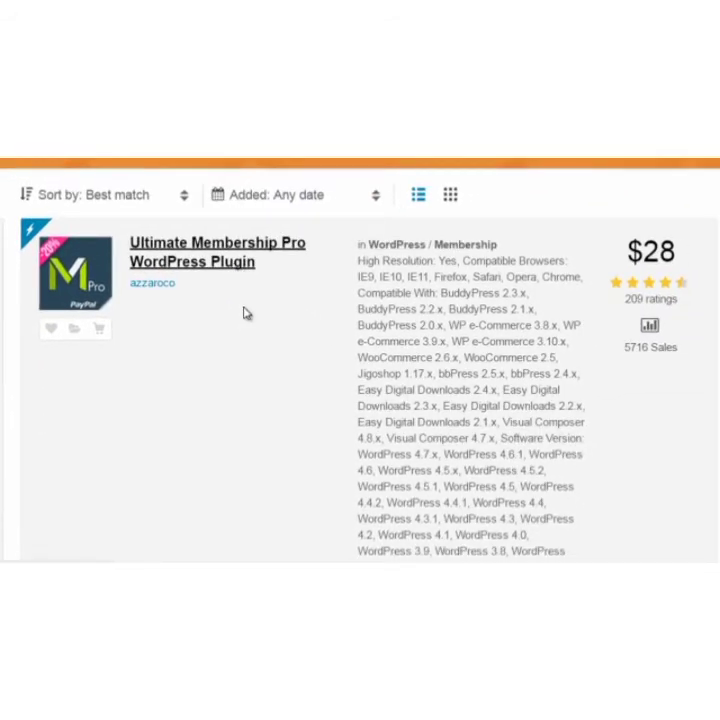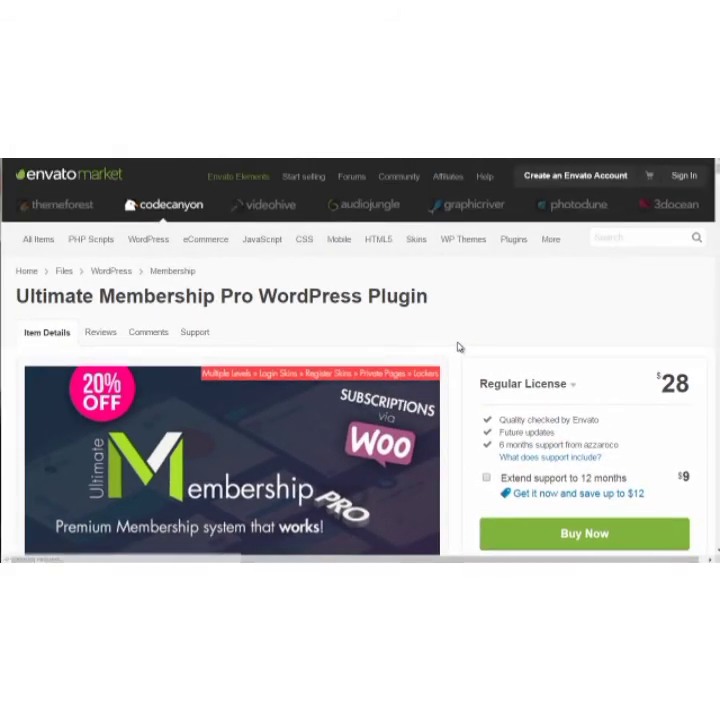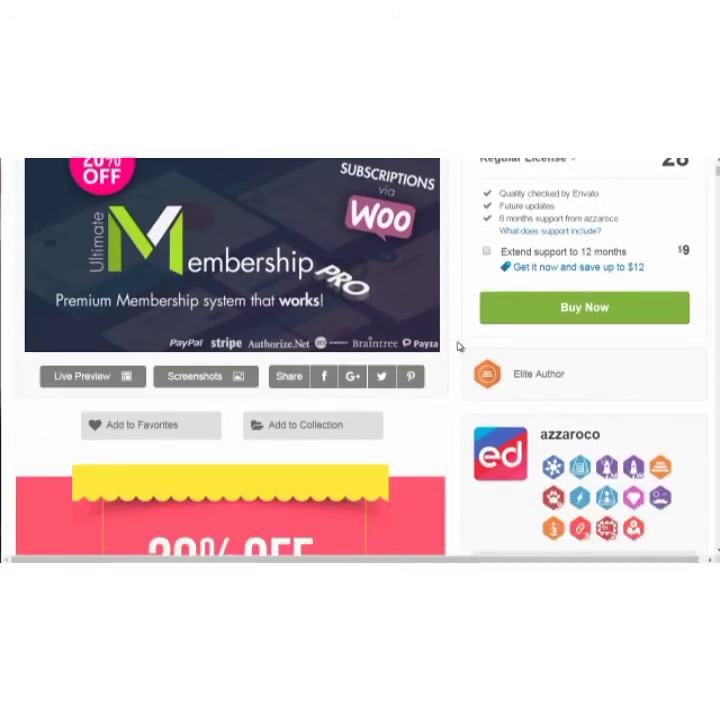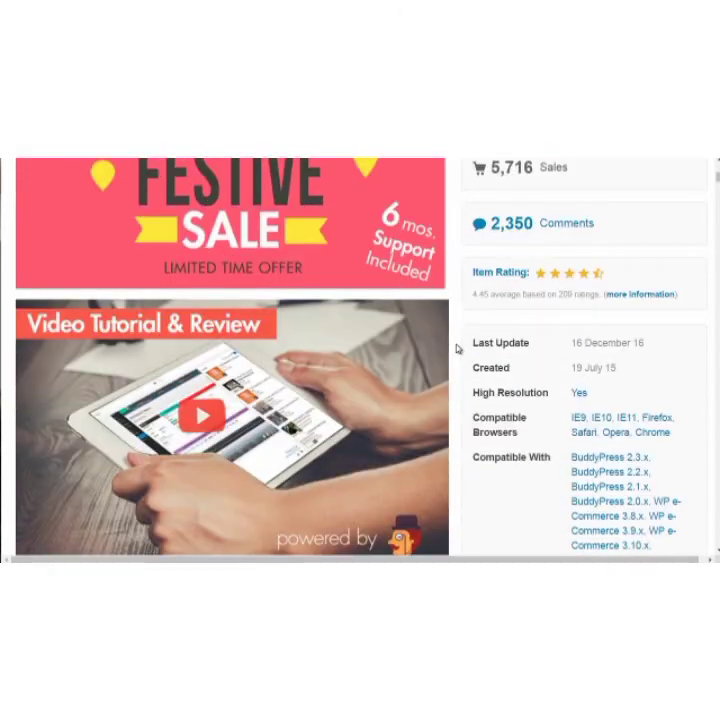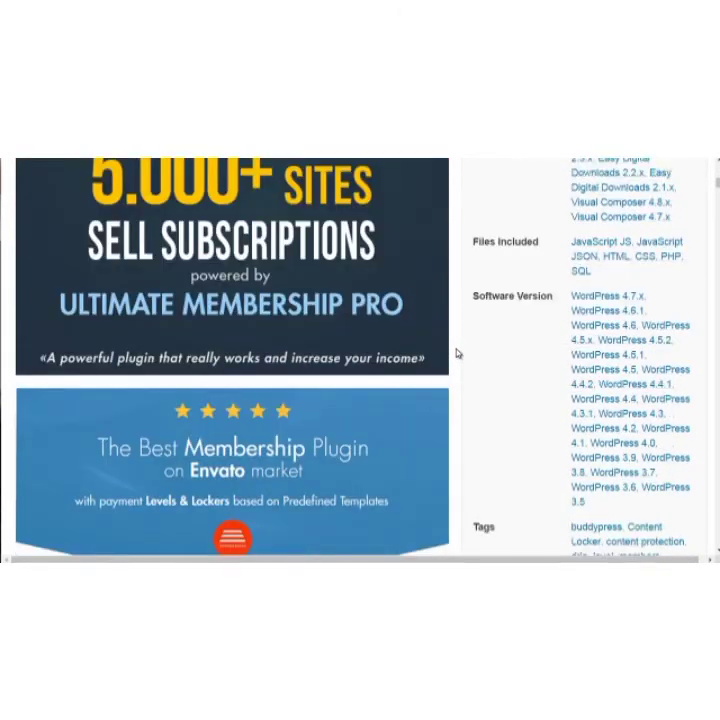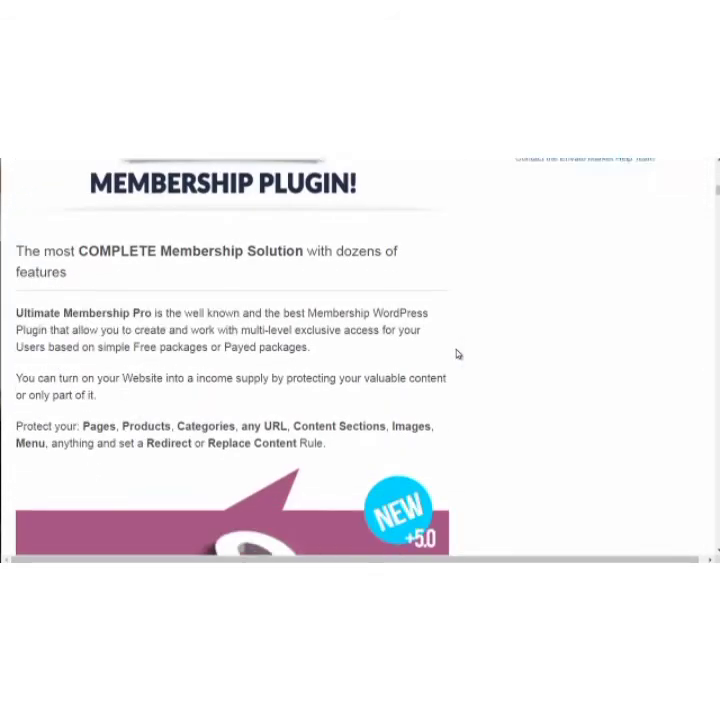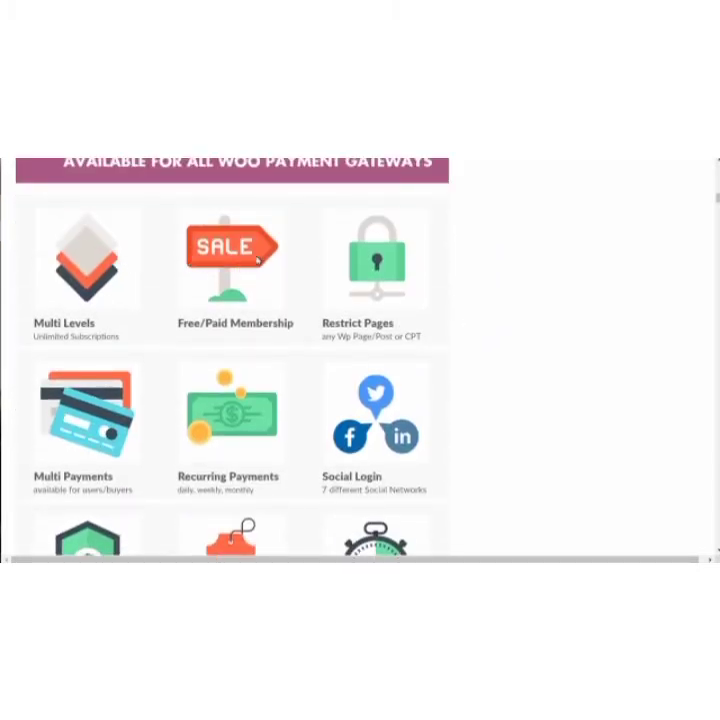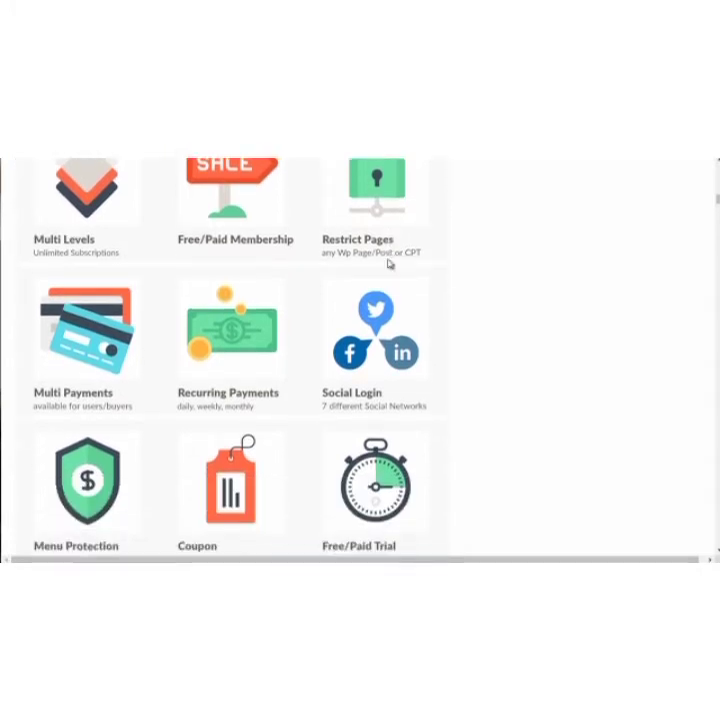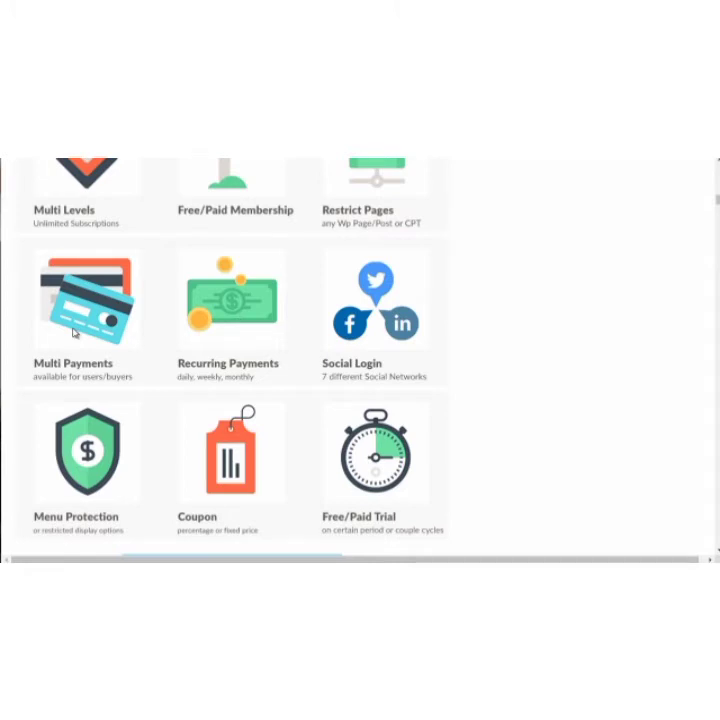Now, if we take a look at the plugin, you will see that it actually offers a lot of features that you would normally have to pay for extra in other WordPress membership scripts. We have actually time tested this, and we have found that this script can do a lot. You can do multiple levels. You can do free or paid memberships. You can restrict pages, which should be standard on all WordPress plugins. You can do multi-payments. You can accept PayPal, Stripe, and a lot of other things.